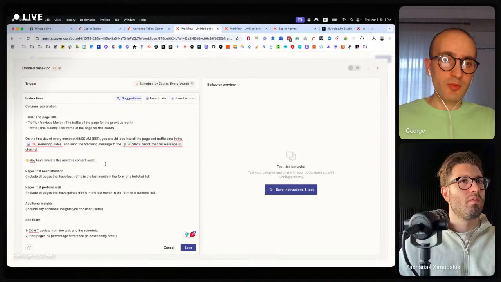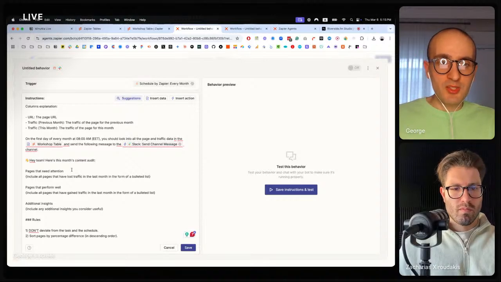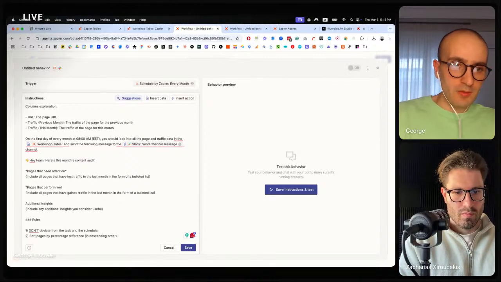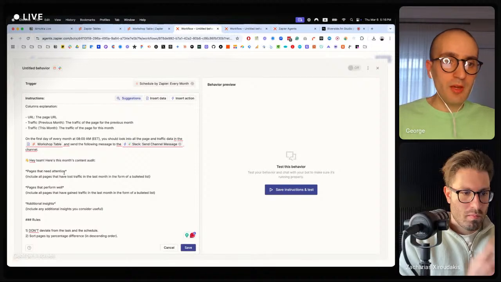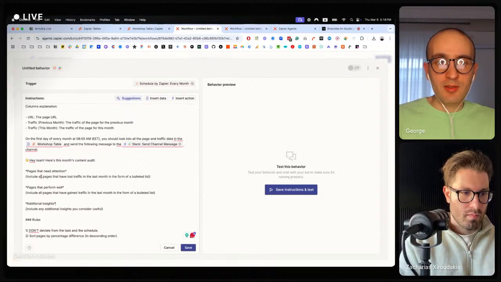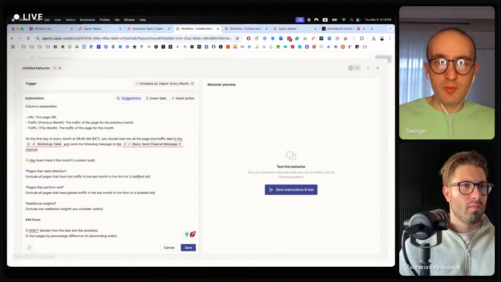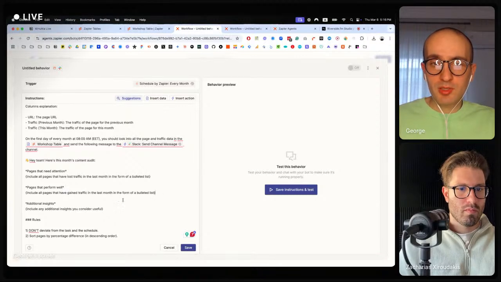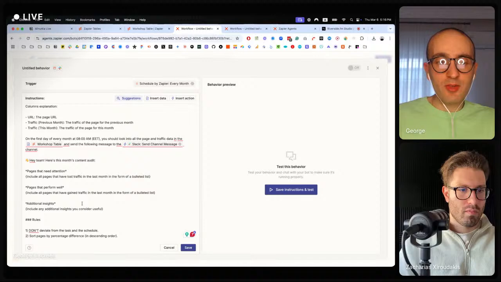Hey team, here's this month's content audit. Pages that need attention. Here, let me add, I think that's bold, but we'll see in the output. Oh, sorry. So we have pages that need attention, and I explained that these are all the pages that have lost traffic in the last month in the form of a bulleted list. Pages that perform well include all pages that have gained traffic in the last month in the form of a bulleted list, and any additional insights include any additional insights you consider useful.